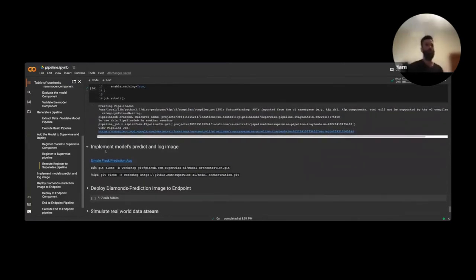And the next step would be outside of the scope of the notebook. We'll get back to the notebook afterwards. And what are we going to do right now? You guys are welcome to do it on your own. We're going to clone this model orchestration repository. We prepared a small Flask application.